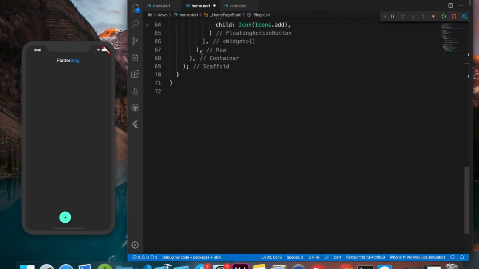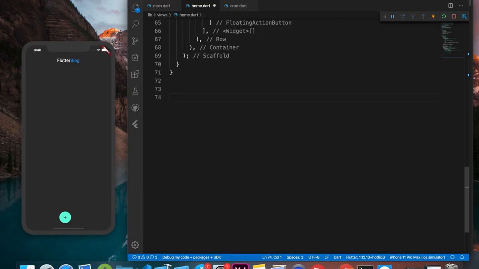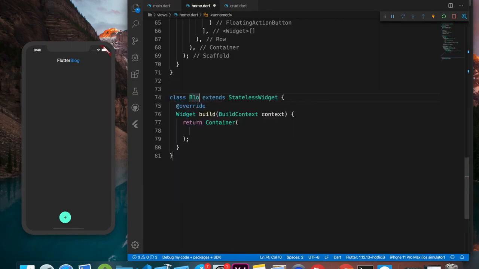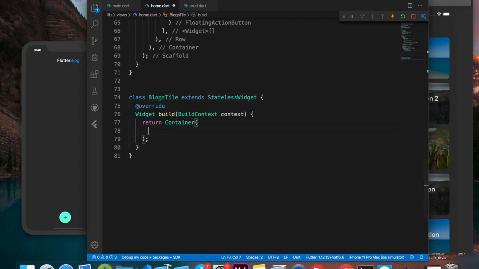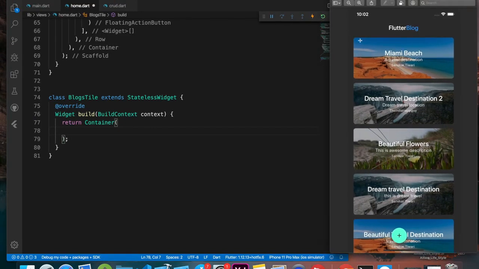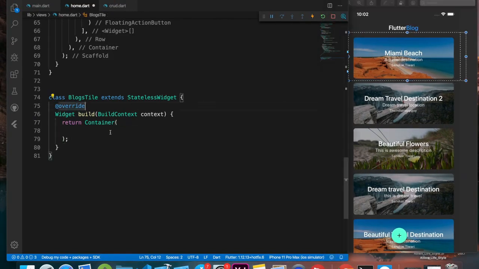Okay, so in the home, we are going to come at the bottom of it, out of everything, and I'm going to create a new stateless widget. I'm going to call it BlogsTile. Okay, so in this tile, what we want to create is this. So let me hide that phone for a second and let's focus on this. This is what we want to achieve. Okay, so how are we going to do that?